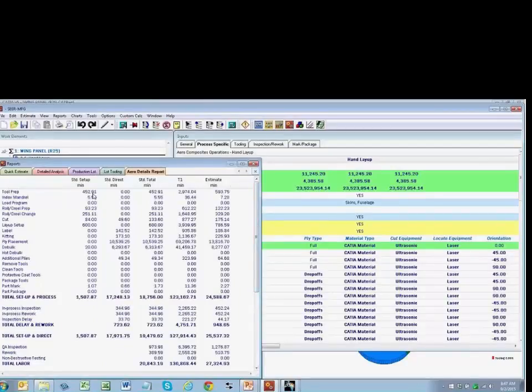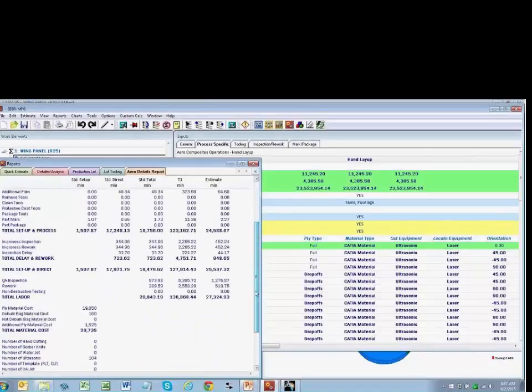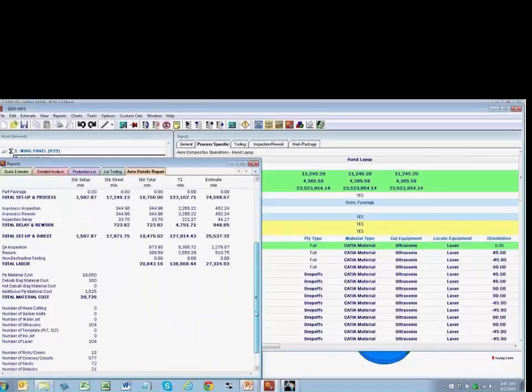You've got estimates for the tool preparation, the roll creel prep and change times, the cutting, the labeling, kitting, ply placement for the hand layup, the debulking effort, and many other areas or cost outputs and time outputs, and some not cost outputs, other factors and information that's useful for design and analysis are also included.